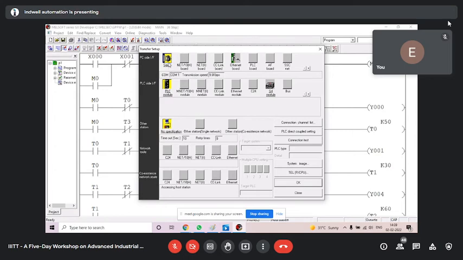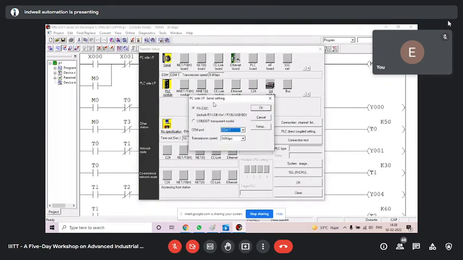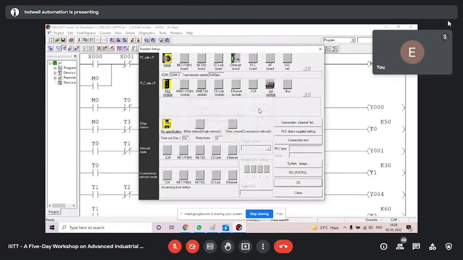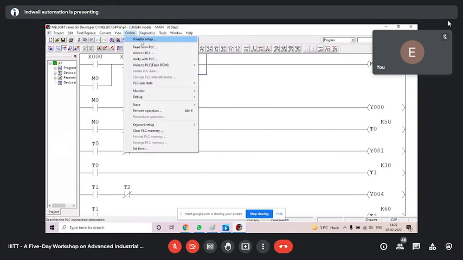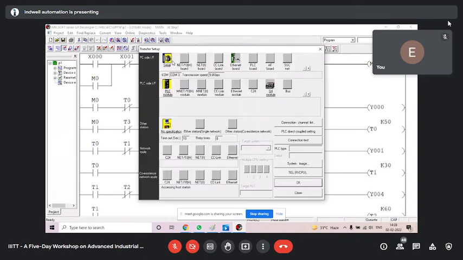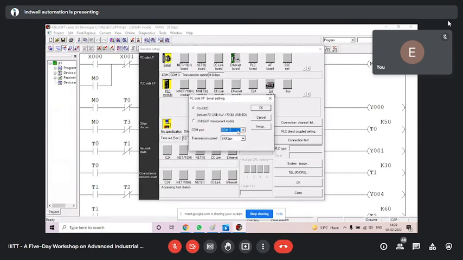But in case of USB, it will be changed. As it is changed, we have COM port 3. So what shall we do? We shall double click this serial, select our COM port number 3, and this transmission speed baud rate, let it be default. The only thing you have to do, once more I shall show you: online, transfer setup, double click this serial and set your COM port number as per device manager.